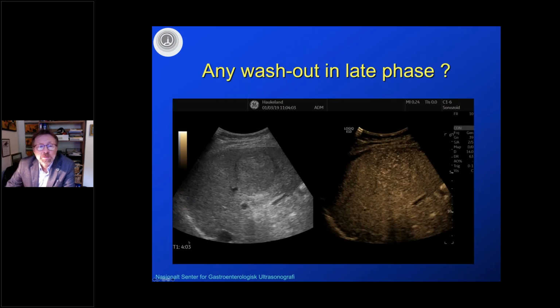Here, after 4 minutes in late phase, we can see that the tumor is barely washing out, but still the most important criteria is hyperenhancement in the arterial phase, thus meaning that this was an HCC that was also confirmed later.